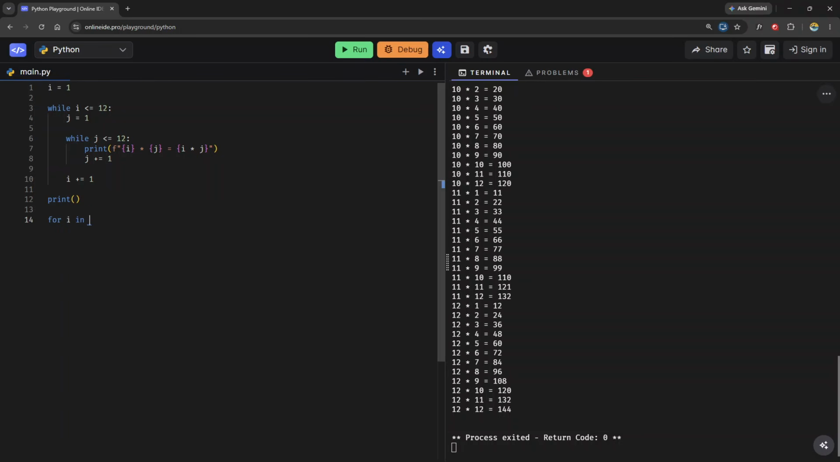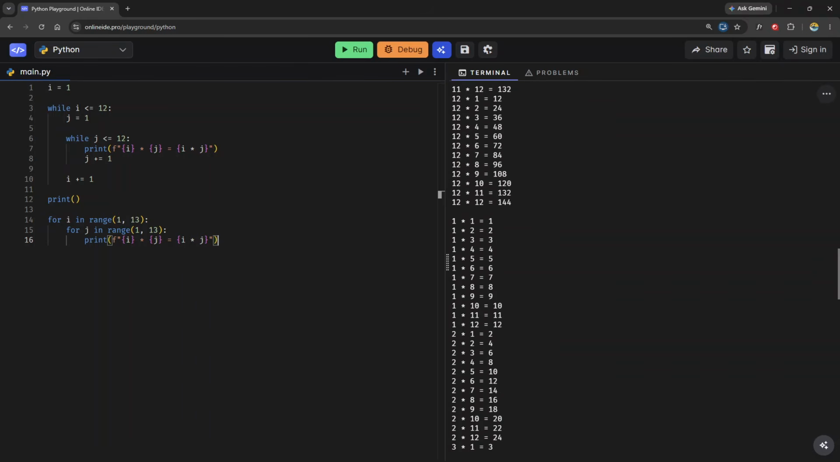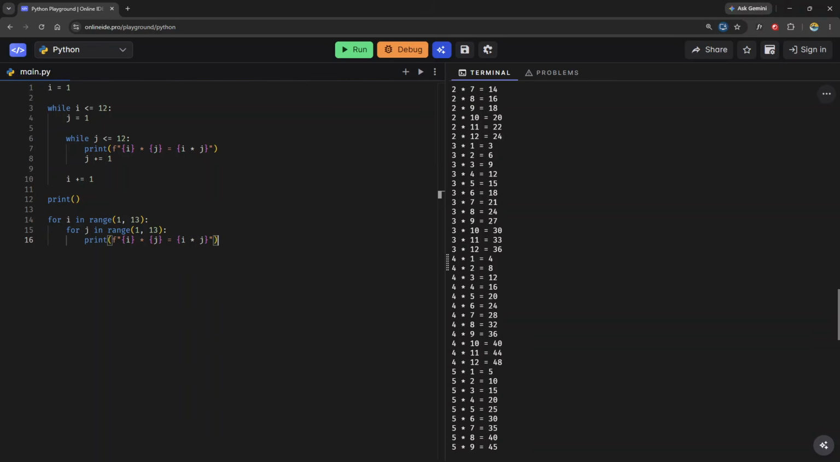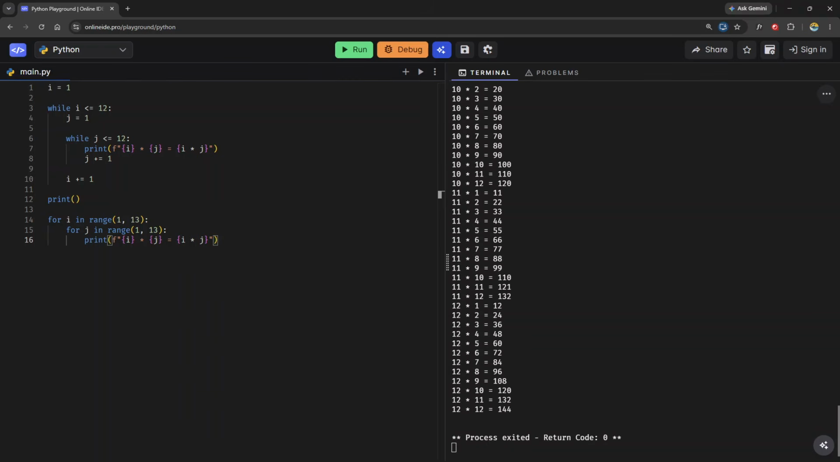For i in range 13, we need to start at 1, and then for j in range 1 through 13, print, and I'm just going to copy this like that. When we run this, we get the same thing. So down here we get 1 times 1, 1 times 2, 1 times 3, all the way down to 1 times 12, and then 2 times 1, 2 times 2, 2 times 3, all the way down to 2 times 12, and then for every number, all the way down to 12 times 12.